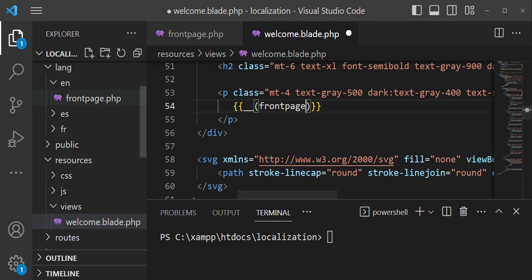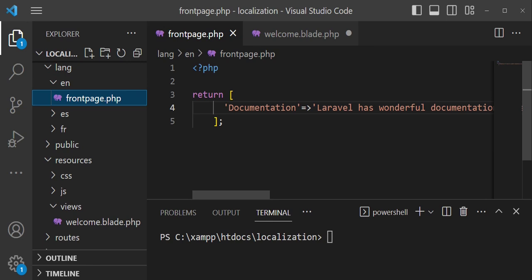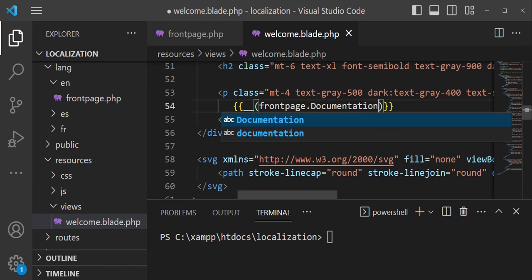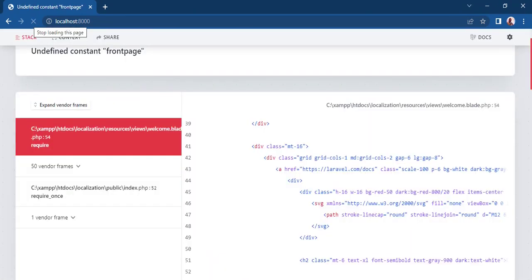because that is how the language file is referenced, as front page dot documentation, because inside here the line that we have is talking about the text that we have. So here I'm going to write documentation with a capital like that. And so if we are to refresh, you will find it's giving us that constant front page is not found.